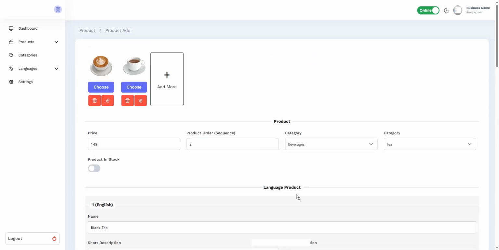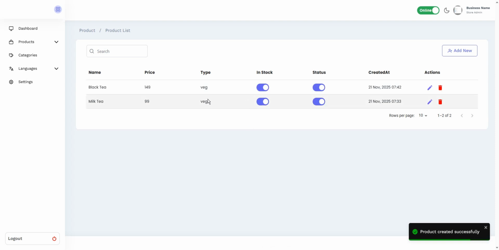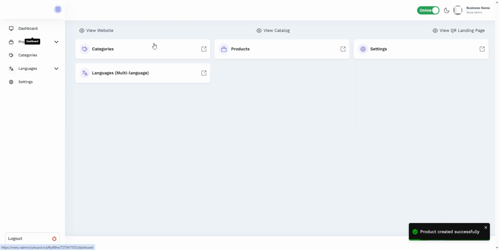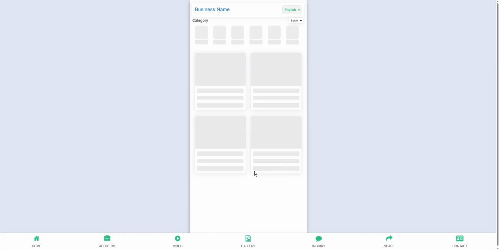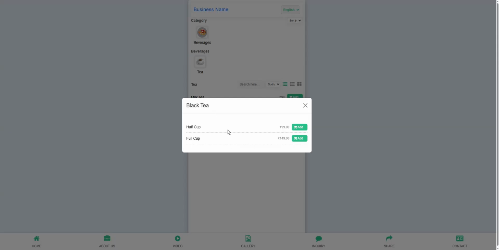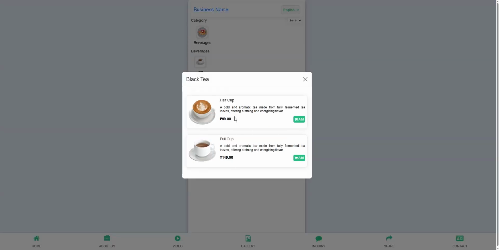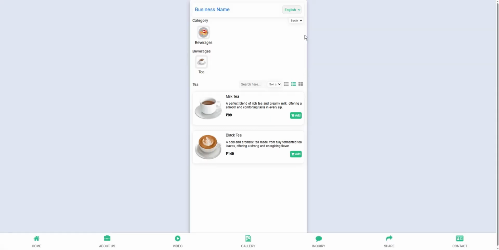Make sure that all the details are correct, and by clicking on the submit button your attribute product is created. Now when you check your catalog, you have the second product, black tea, as an attribute, and once you click on that you have the option of half cup and full cup which you added in your catalog. As per your requirement you can create multiple attributes and it will look as the customer selects it from their side. So here you learn how to enter a simple product and an attribute product in your catalog.